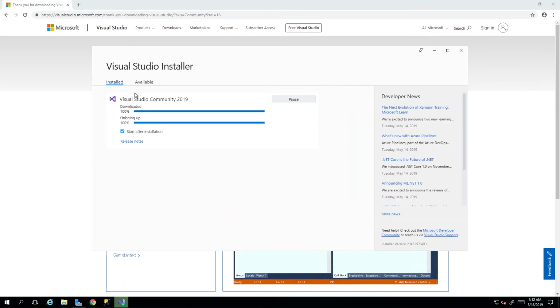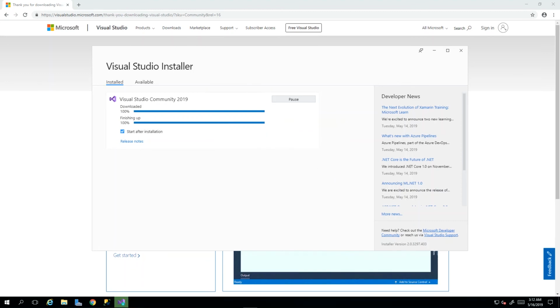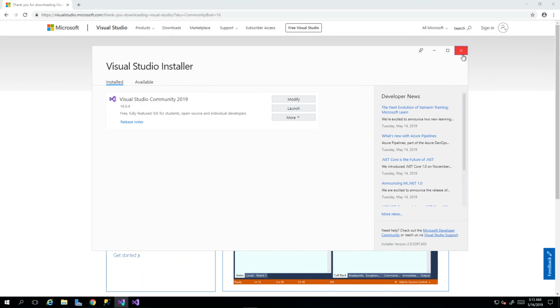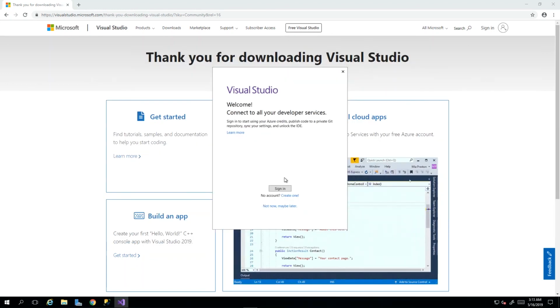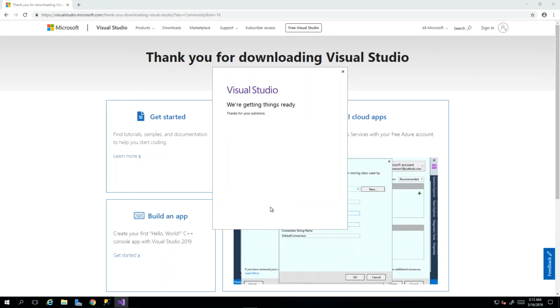When this step is finished, you can go ahead and click off this application and allow Visual Studio to start at the end. It will proceed to launch Visual Studio. You can close the installer and go ahead and sign in if you have a Microsoft account before. If not, then you can just click Not Now and maybe later.